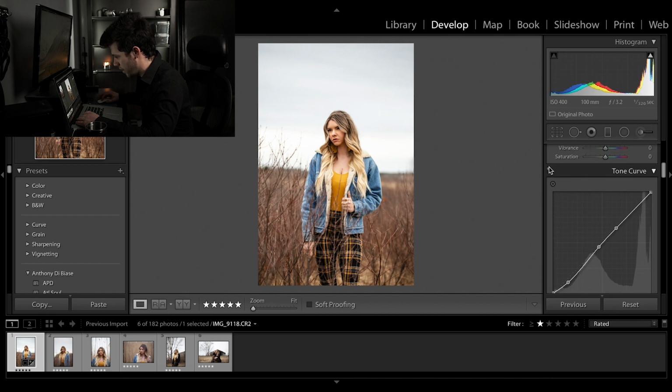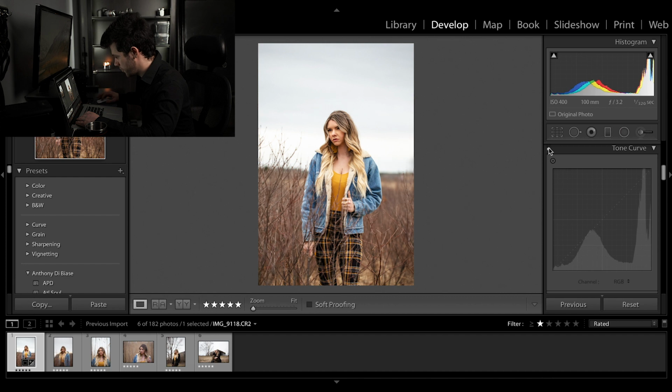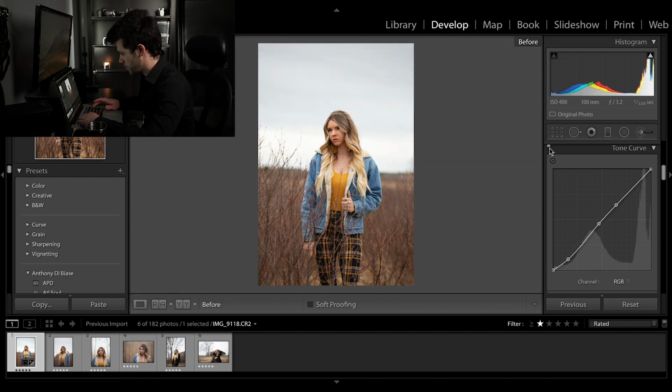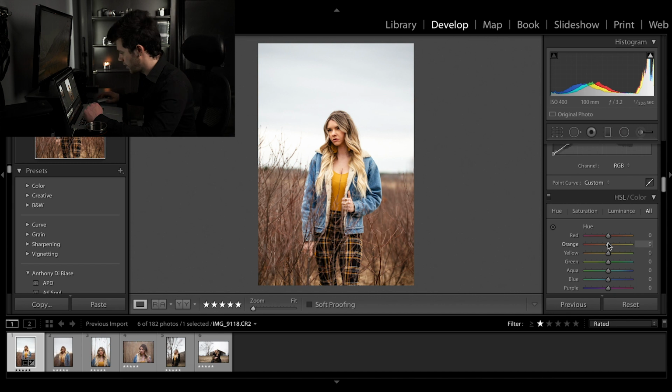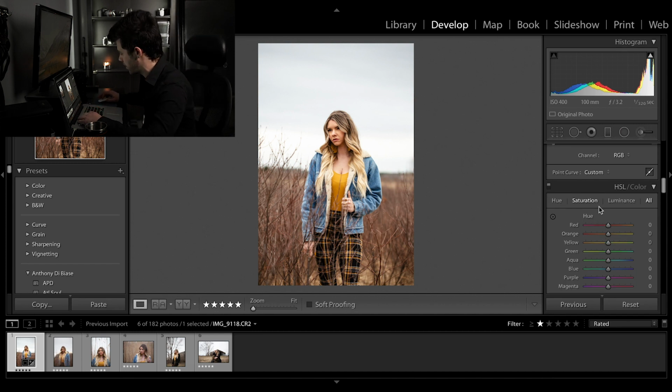Now I just toggle on and off to make sure you're not doing any kind of stupid editing. Sometimes you can get carried away, so I'm constantly looking between the unedited version and the edited version to keep myself in check, you know? Cool. All right, so moving forward down to the HSL, hue, saturation, and luminance.